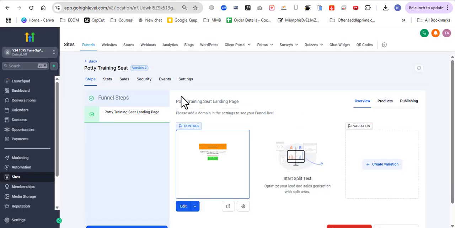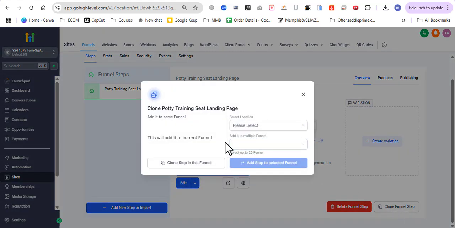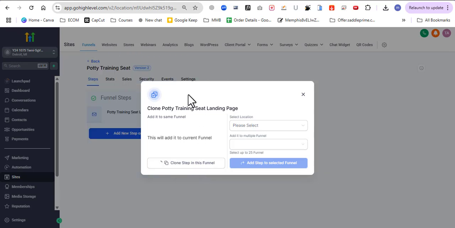So we have done the landing page. The next thing is to do the thank you page. Instead of doing the thank you page from scratch the way we did, I can just come here and click on clone funnel step, as in you duplicate it. Clone step in this funnel, duplicate it so that it can be 2.